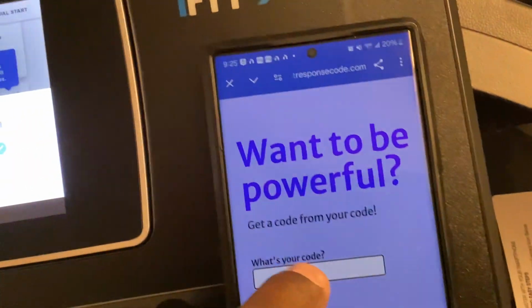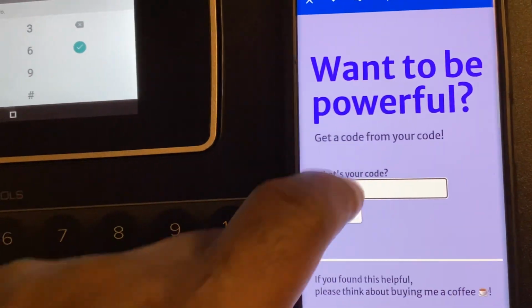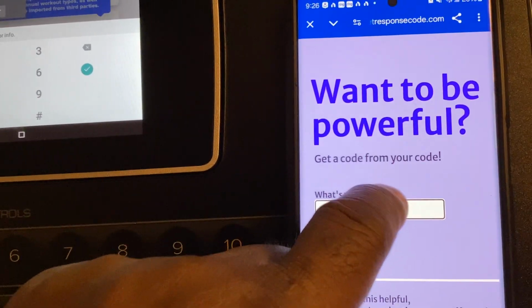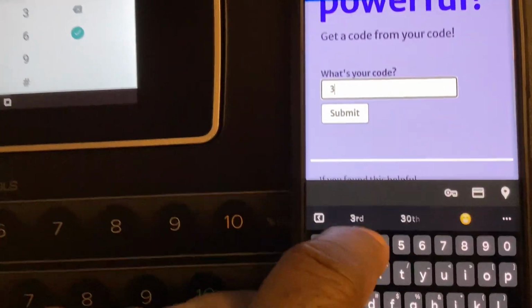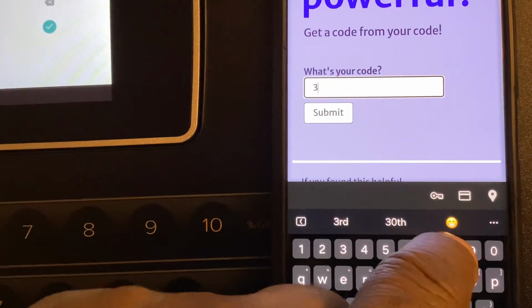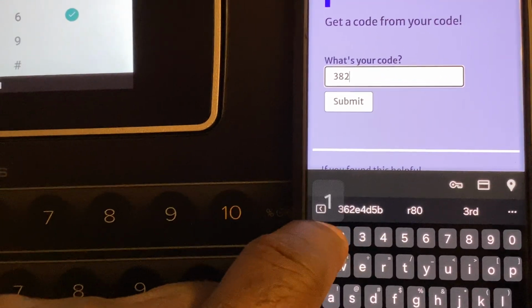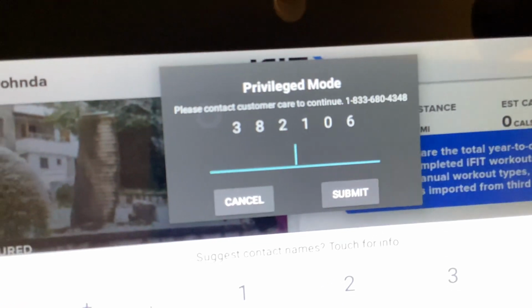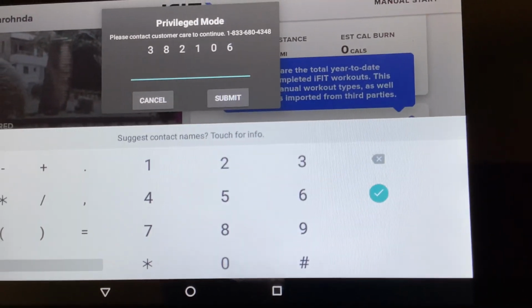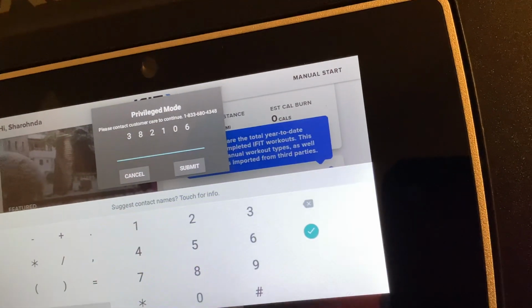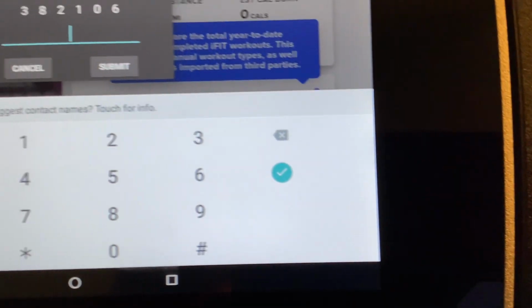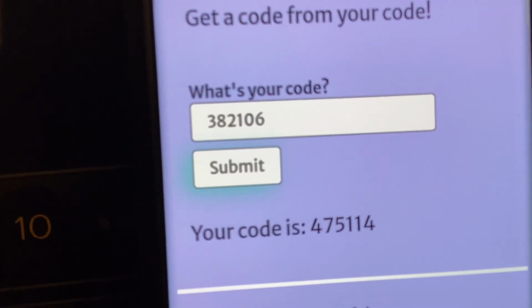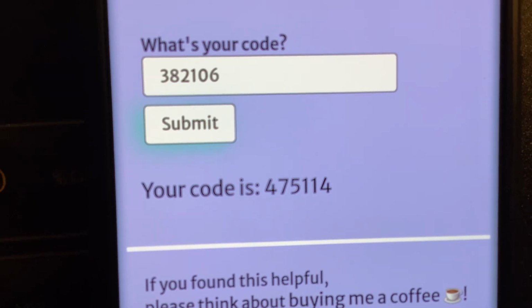So it's 382106. Let me go ahead and type in that. Then I'm going to go ahead and select submit. And then right there, as you can see, or right here, it gave me my code 475114.